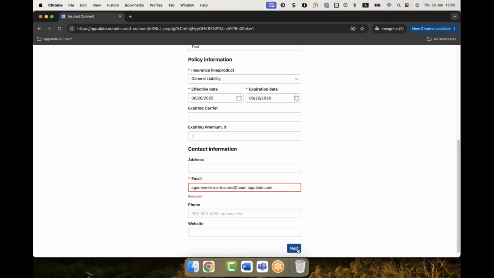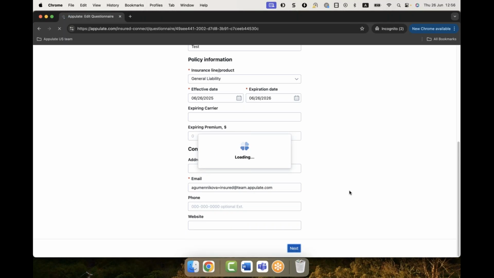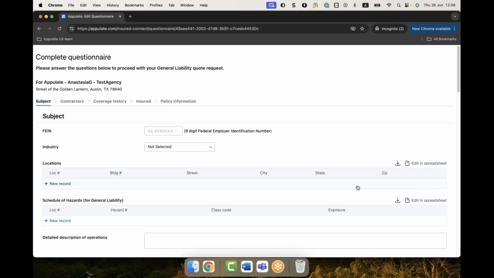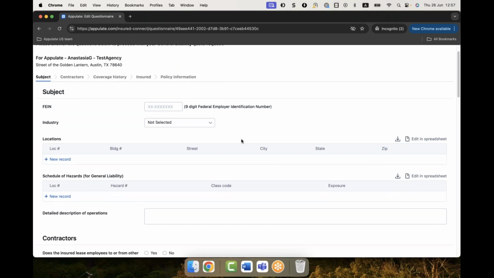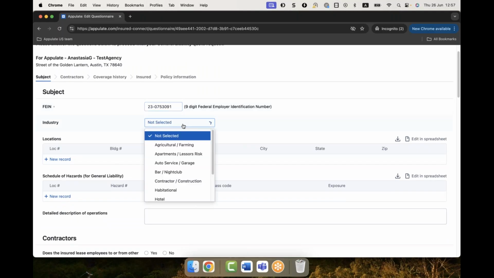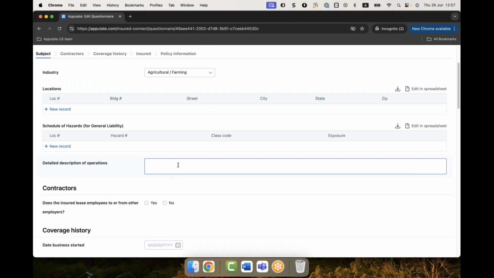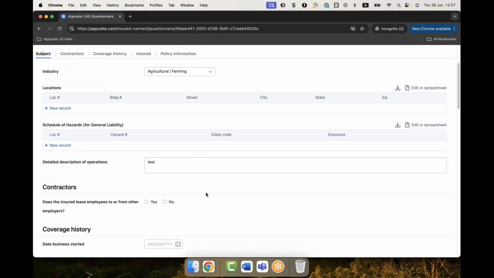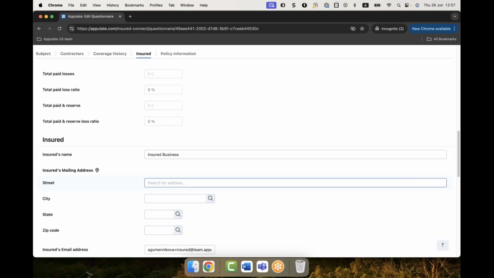Once this information is provided by your customer, they get redirected to the section with general information that will be associated with this particular business line. Yes, so we've selected general ability. These questions will be displayed for general ability. So your customer completes this questionnaire for you, and then sends everything to your Appulate account.